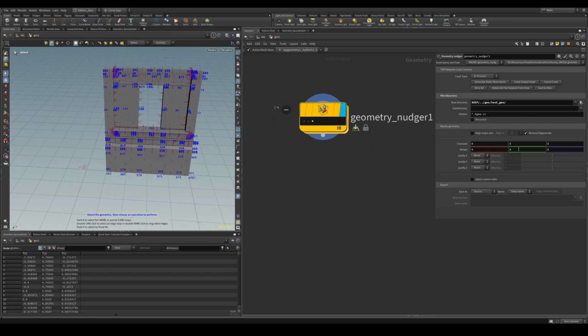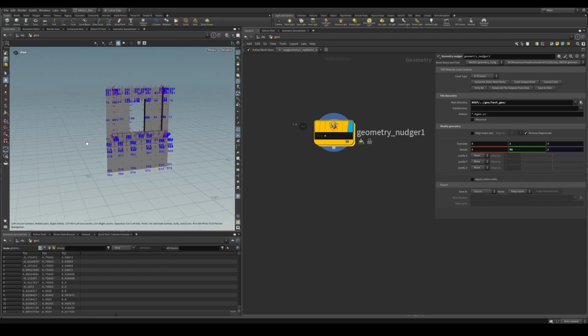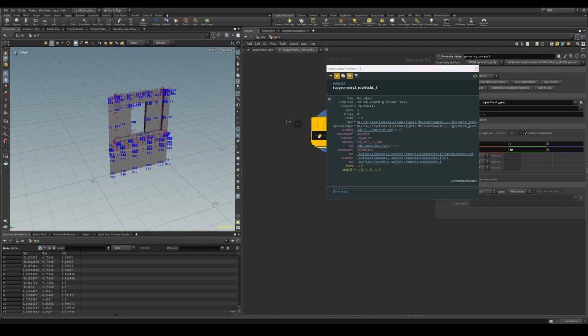What we want to do is go ahead and use modify geometry, or the common thing you probably want to do, which is transform geometry. Just press 90 degrees, and that's it. It has applied this operation on all of this geometry.